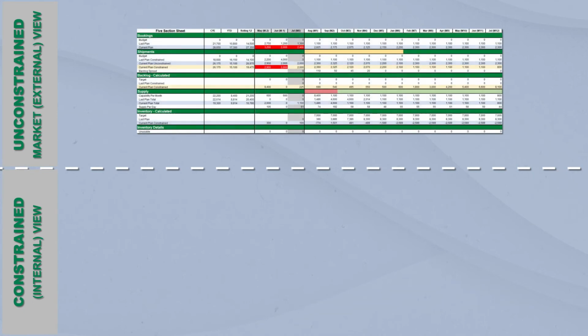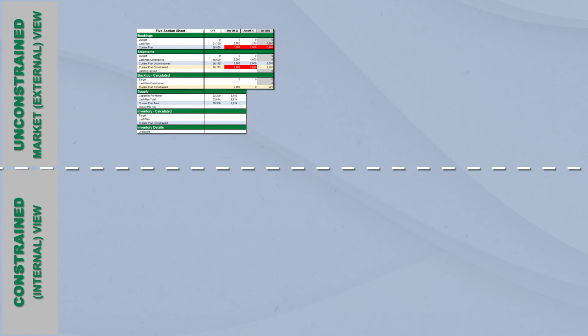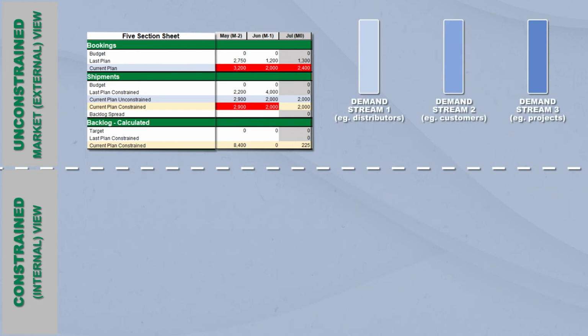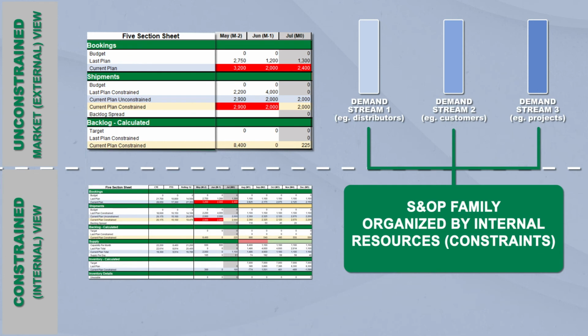In order to support this balancing above the line, the external view, and below the line, which is the constrained view, the level of granularity for the 5-section sheet data will be different. Bookings, shipments, and backlog should be tracked at the demand stream level. This means plans and actuals can be seen at the demand stream to help improve accuracy and hold the team accountable. Below the line, the data is summarized at the family level, which is how we recommend presenting it in the executive S&OP meeting. There's a lot more that I could cover on the 5-section sheet, and I will dig into that in more detail in future videos.